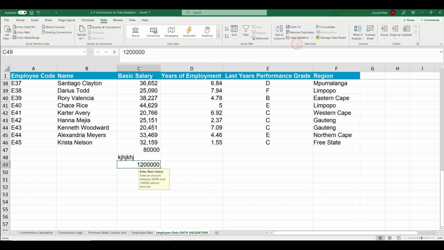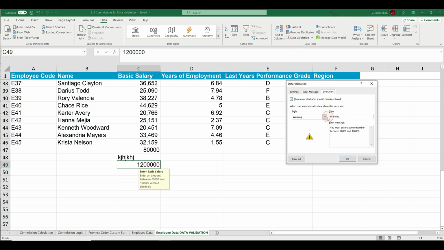Whereas with an error, coming back to it, when this was selected as stop, if I click on this drop down, the stop gives you that error message, but the stop won't allow somebody to continue. Whereas a warning gives you an option to continue and override the rule. It's just warning you that you should enter a number, but if you insist that you want to enter something that doesn't fit the data validation rule, it will allow you to continue. And then the third option is for information, right?